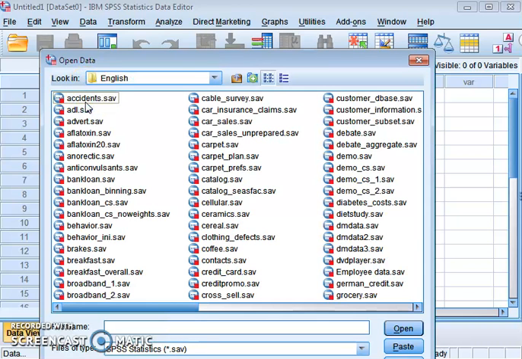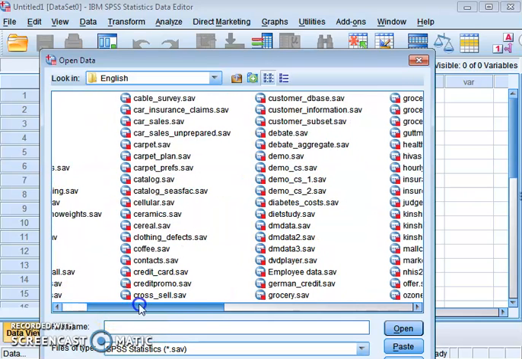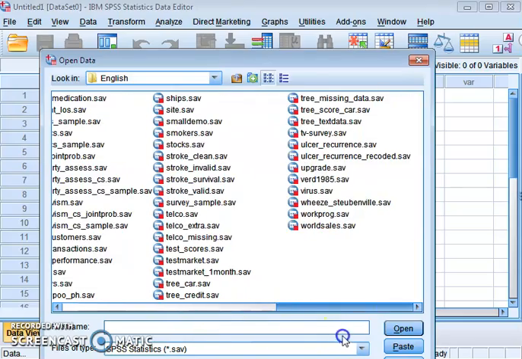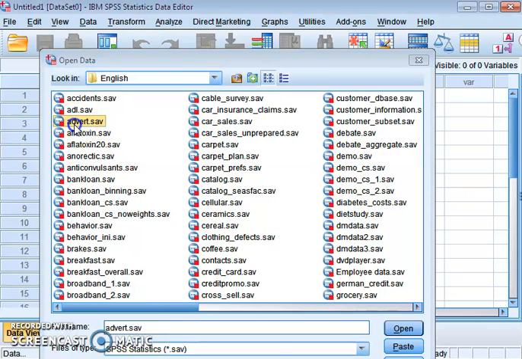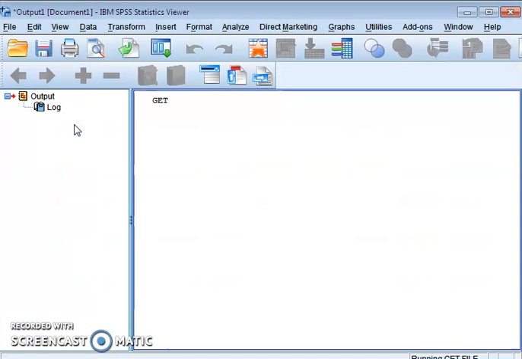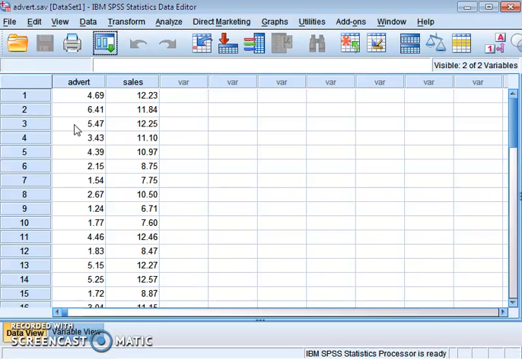So these are multiple data sets which are already inbuilt in SPSS for practice purposes. As you can see on the screen, all these data sets are inbuilt for practice. We will be using one such data set today. This is advert.sav. Just double click on this advert.sav, and the data set will automatically be visible on your screen.